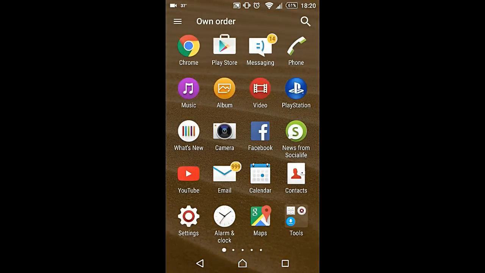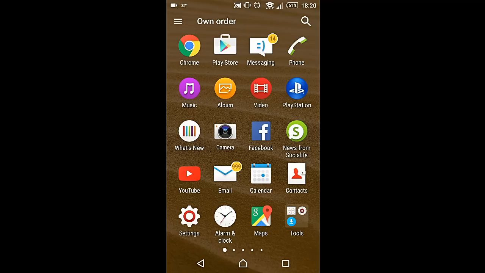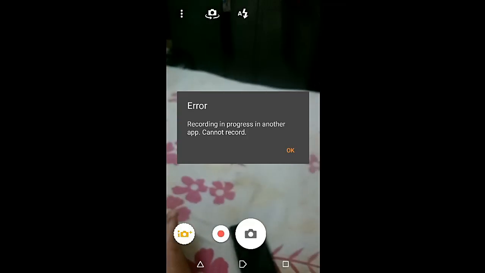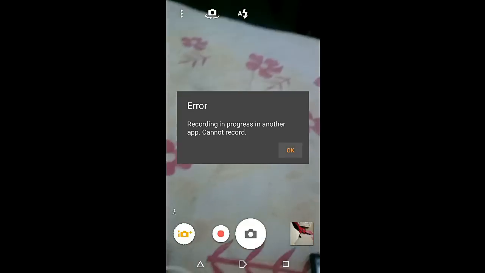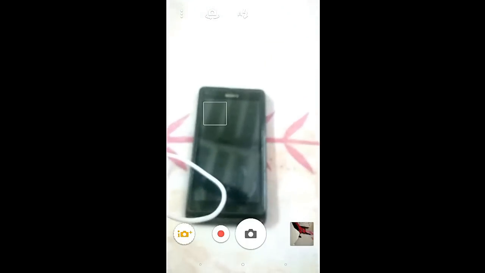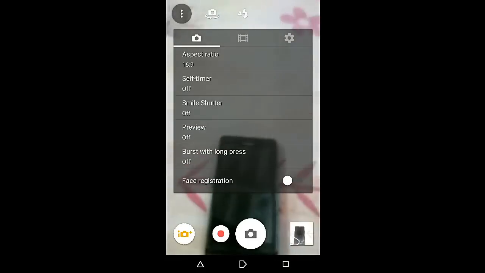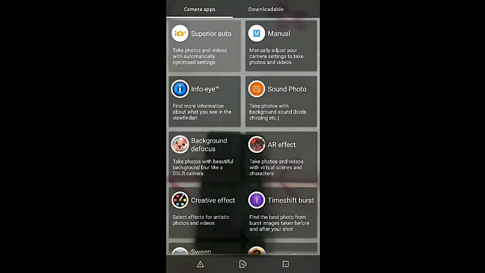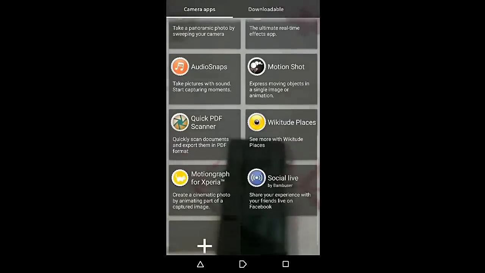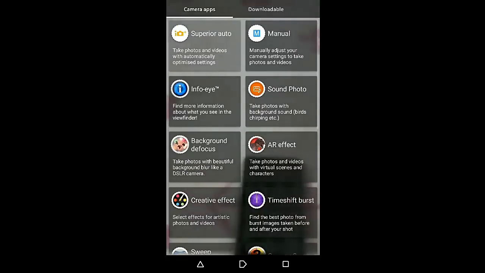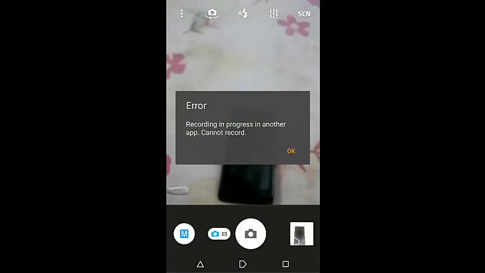So let's now look at the camera. This is how the camera UI looks like. The shutter speed is improved. This is my Xperia L. So let's move to manual. This is how all the stuff from all the versions of Android. Let's move to manual.